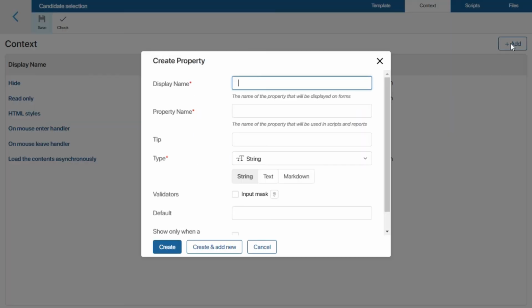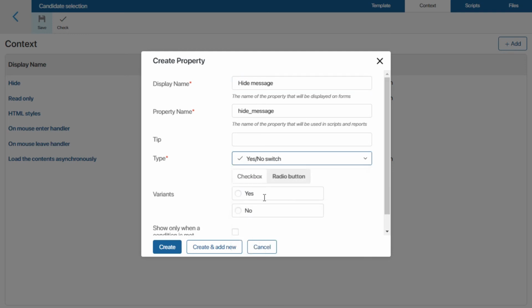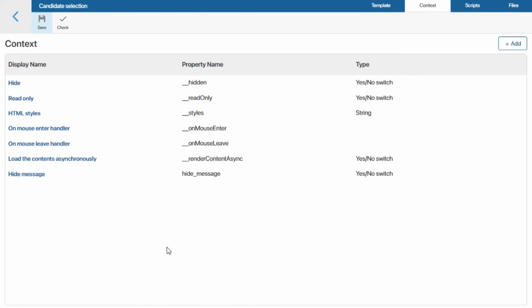I will bind this field with a yes/no switch variable. I will set the switch to yes. This means that by default, the information box will be hidden. Let's define how this variable is calculated.